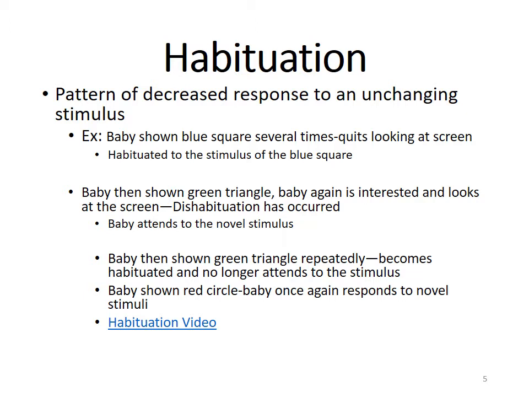An example of habituation, a pretty simple one that I've prepared for this slide, is say we show a baby a blue square on a computer screen. So we have the baby laying there, they're looking at the blue square, they look at the square several times, and then pretty soon they quit staring at it. They will actively turn their head away from the screen and not look at the blue square. At that point, we'll say the baby has become habituated to the stimulus of the blue square. They've gotten bored of it.